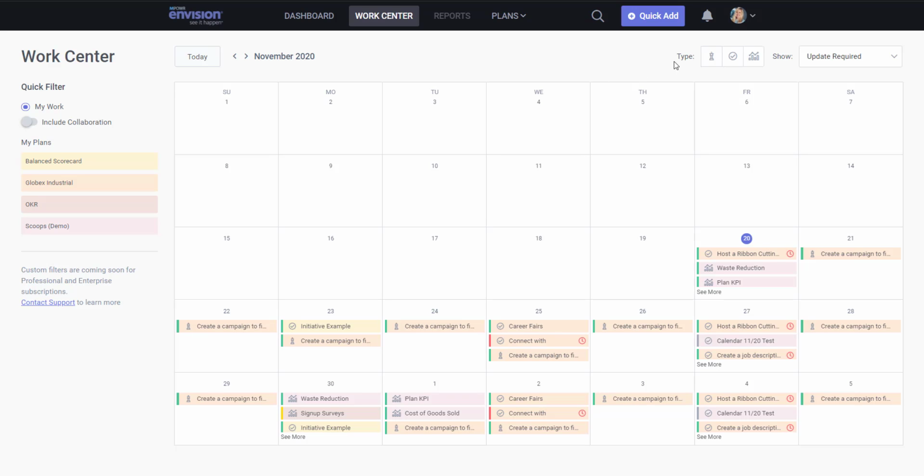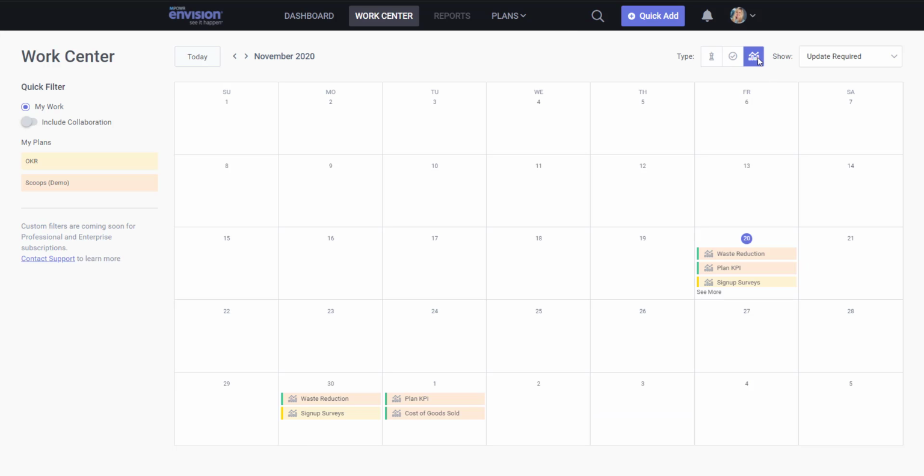And then as I go over here, you're going to see some types. This is our tactic icon, this is our action item icon, and this is our KPI icon, or key performance indicator. By default, all of the activities that you own, no matter what type they are, are going to be displayed. But if I only wanted to view KPIs, maybe I can click that KPI icon, and I'm only going to see KPIs on the calendar view from there.